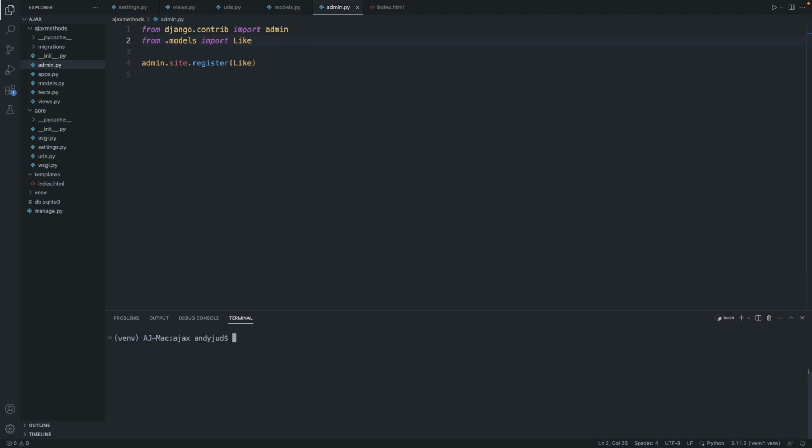So let's make our migrations now. So in the terminal write python manage.py makemigrations. Then also migrate, so python manage.py migrate.